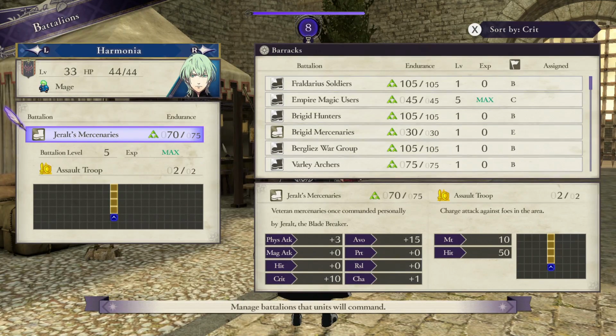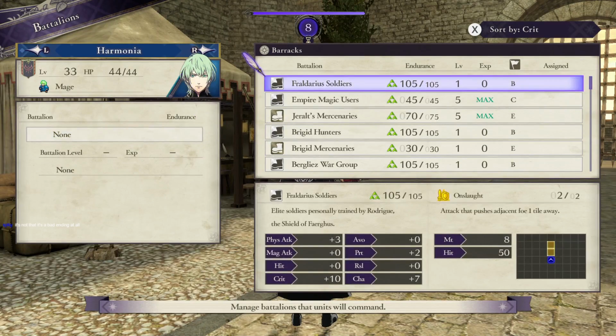So physical attack +3. Let's just keep that in mind. Physical attack +3. Hold on, if I unequip this, okay, it's just added there, and it shows the experience for these other battalions. So yeah, maybe something like this.